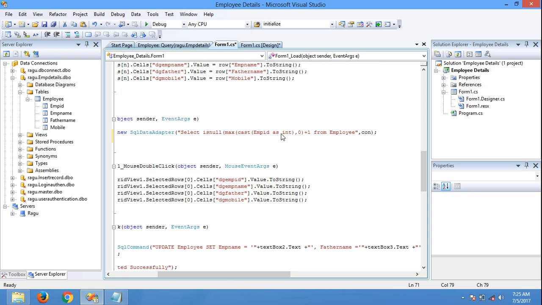Here we declared employee ID as integer, cost of maximum. We are checking the maximum of employee ID number that exists in the employee table. Whether the employee ID is null means the maximum will be 0, otherwise it will be added with 1.